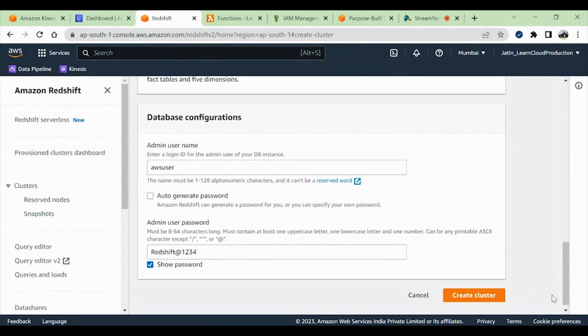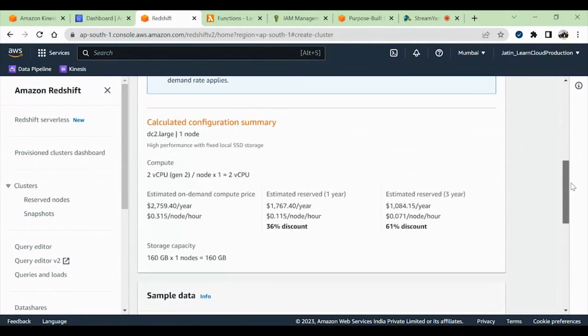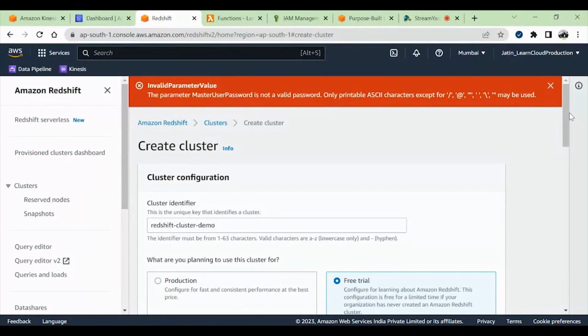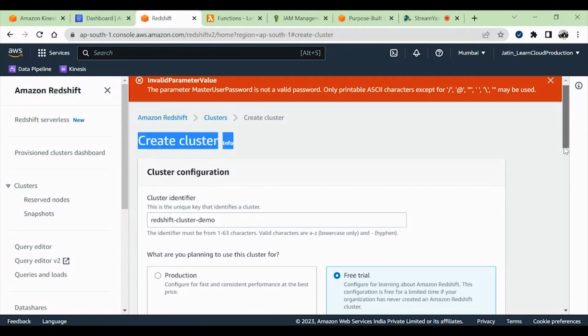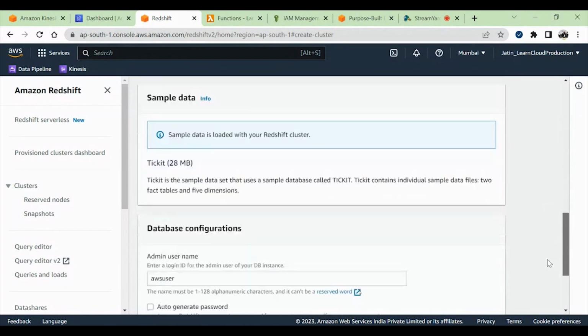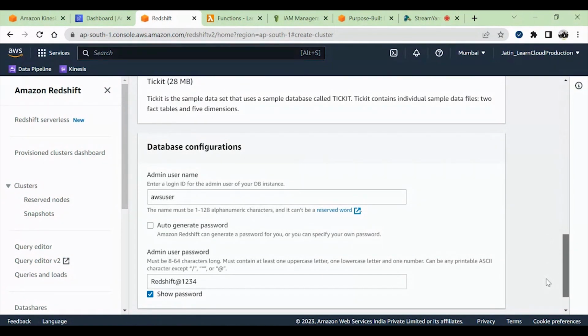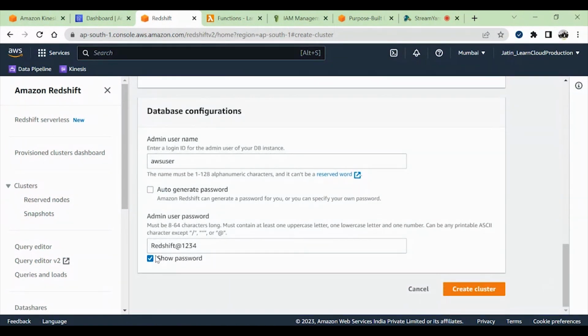Let me see if something is wrong. It's saying the parameter master user password is not a valid password. Let me just see the naming conventions. That's a good thing. You should always troubleshoot on the basis of the error you're getting. You can see these are the things you have to keep in mind. It can be any printable ASCII character except the special character. So let me remove the special character and click on create cluster.